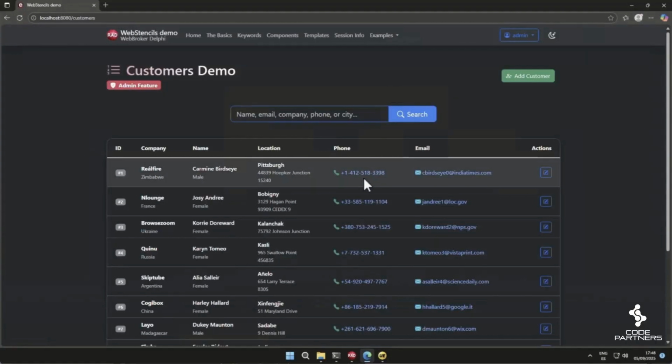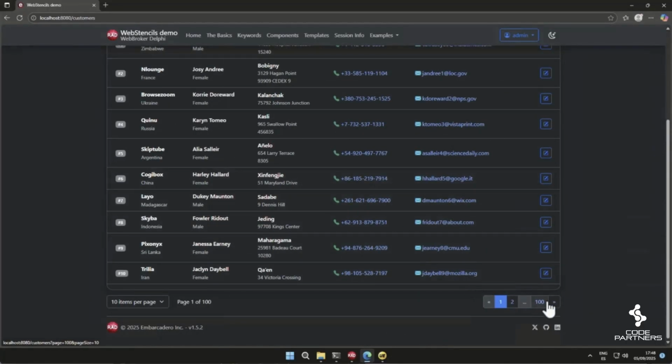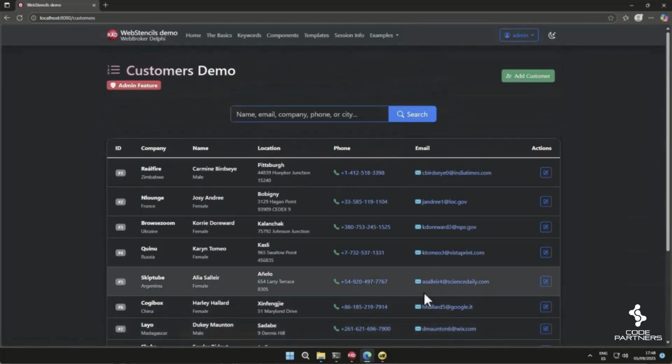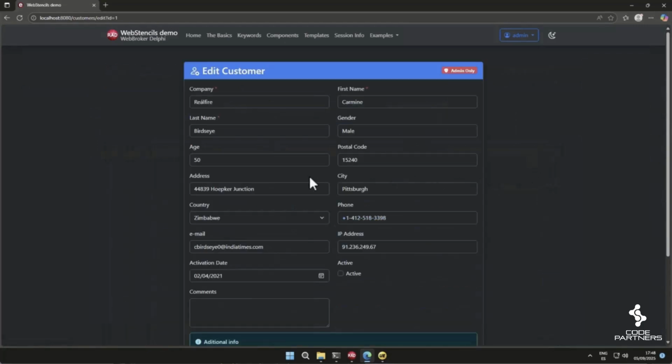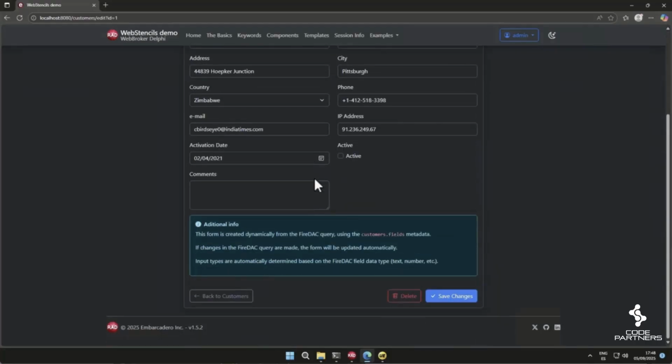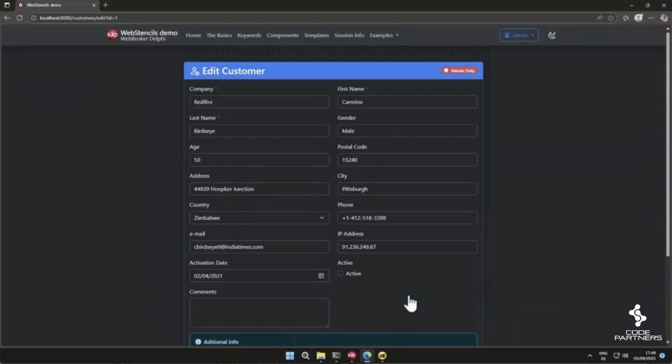And here's our customers table with pagination and search that, by the way, all this has been integrated with FireDAC. But now it's where it gets very interesting. Let's edit this customer. This form we see is completely auto-generated from FireDAC metadata. Field types, lengths, display labels, required fields, you name it. And of course, the demo is fully functional and offers the whole CRUD experience. So I could edit, create, and delete customers, no problem.